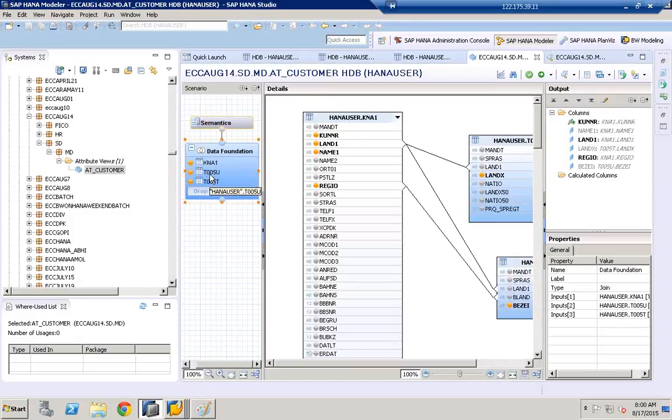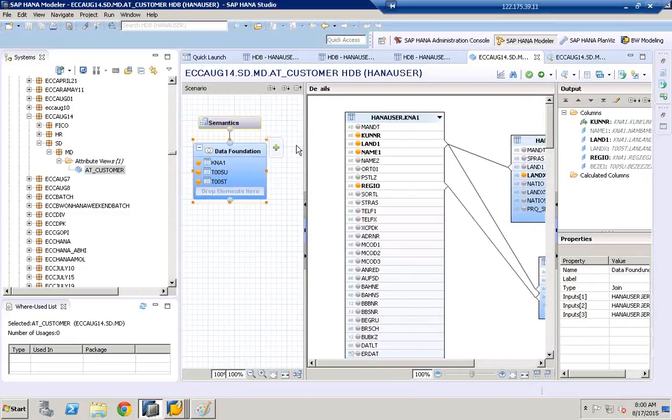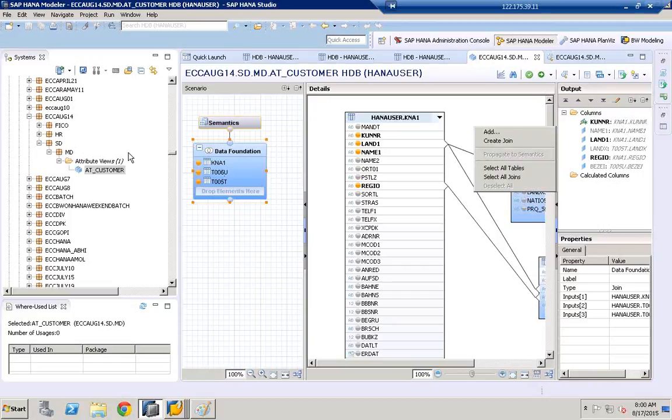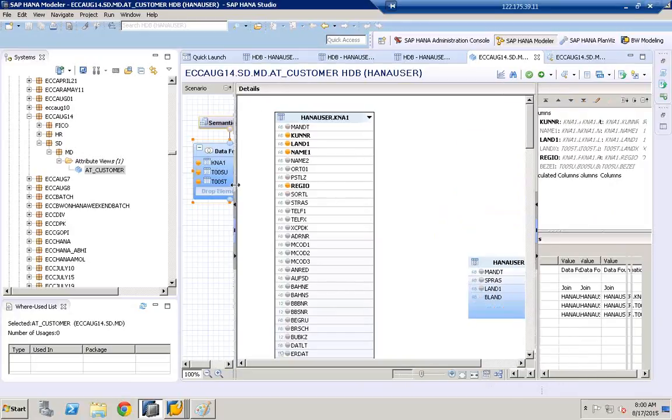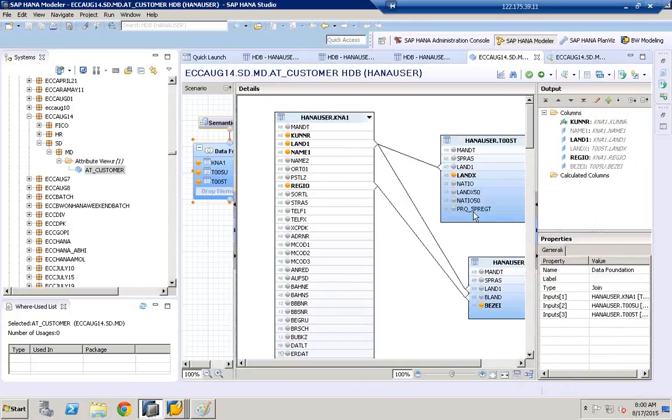We have done data provisioning either with SLT or BODS, and these tables are available in the catalog under the schema HANA user. To add tables to the data foundation, the first step is to add tables. Click on the plus icon to add a table, or you can right click on the free space and add, or you can drag and drop from the catalog into the data foundation. Once you drag and drop these tables into the data foundation, the next step is to define a relationship between tables.